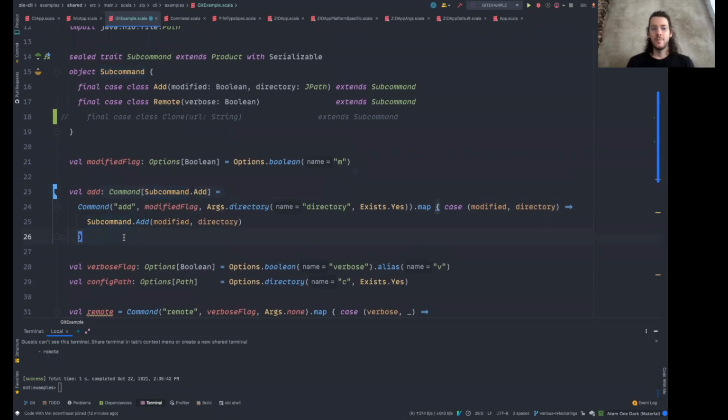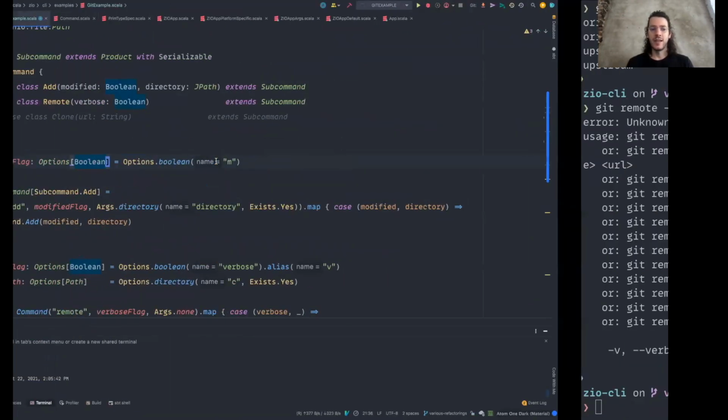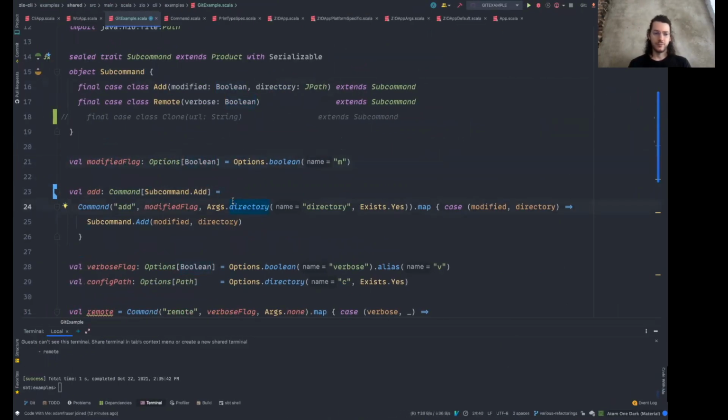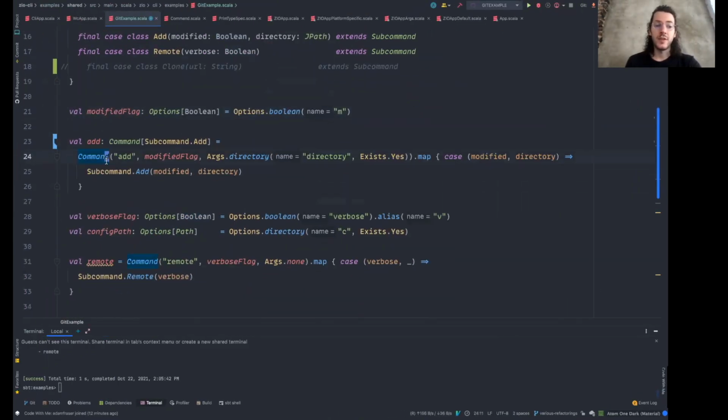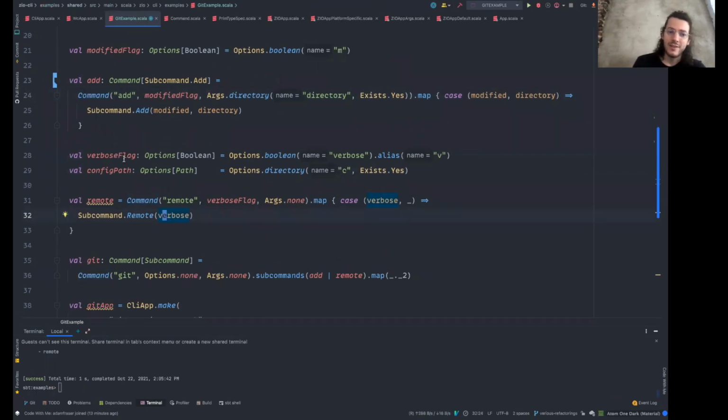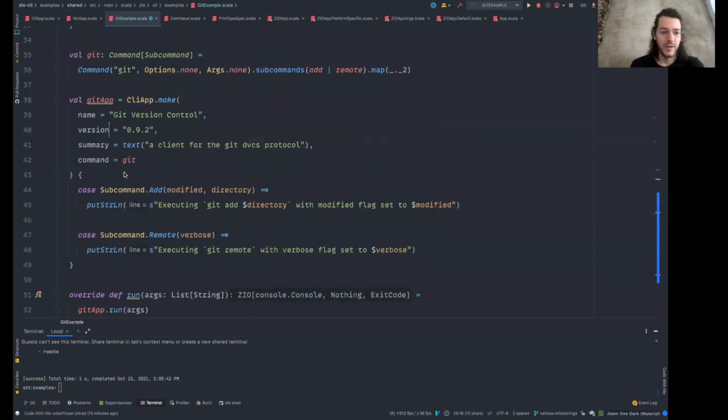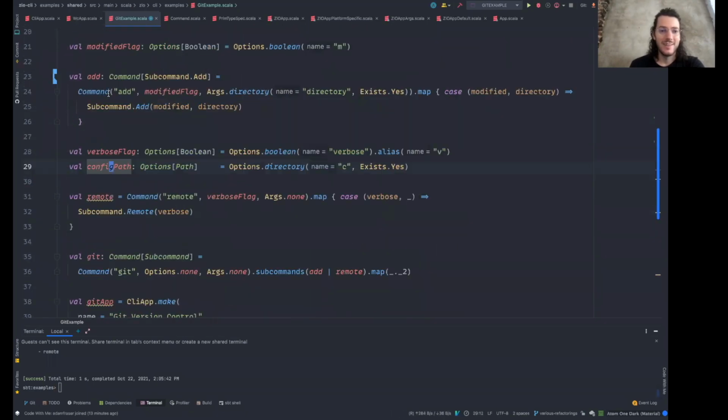So this is basically going to parse out an add for us based on the name there and the correct flags. And then we do the same thing with remote down here. So we have its own Boolean flag, its own directory flag in this case, and it doesn't have any arguments. And so now we create our remote based on whether or not it should be verbose. Actually, I don't think we're using the config path in this example, but we theoretically could.